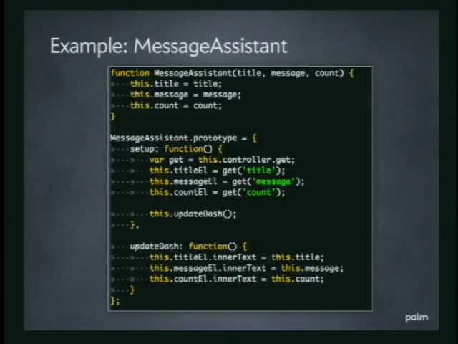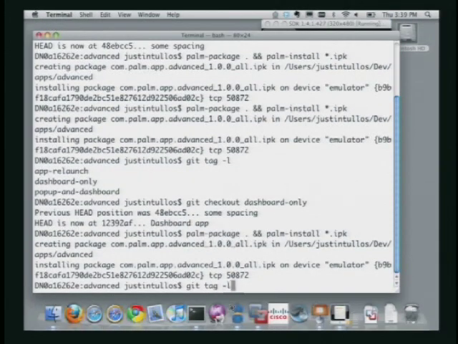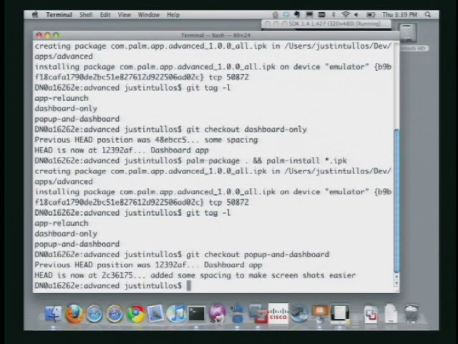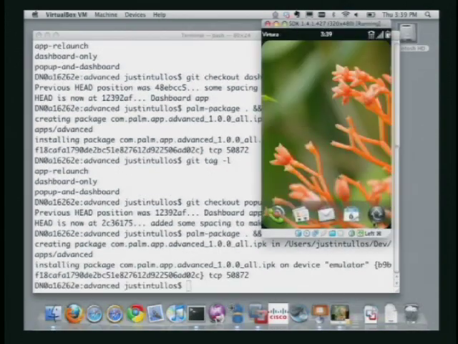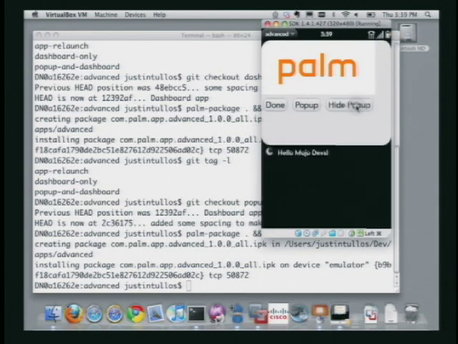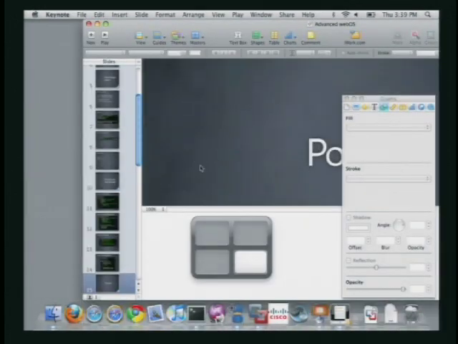All right, let's do pop-ups. Okay, does the same dashboard thing, then does a pop-up, and we can hide the pop-up or click the close there. Not very exciting, but I'm sure you guys can come up with something more interesting.